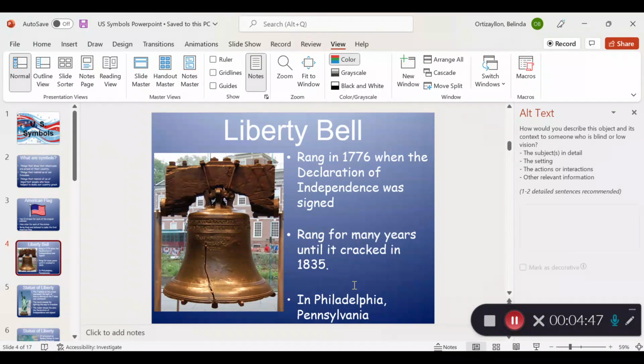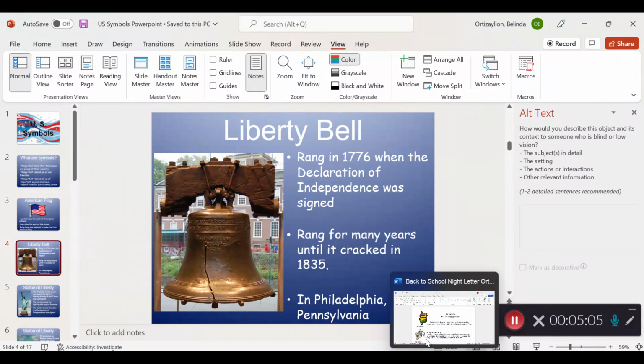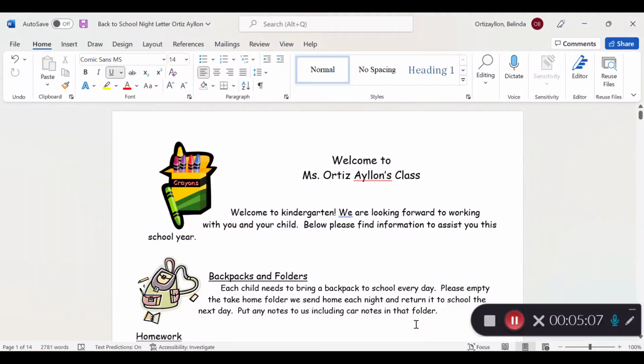The other thing that I wanted to do was look at the accessibility of Word documents. I did have a lot of Word documents when I taught upper grades, but I actually wanted to look at the accessibility of what I share with parents in Word documents, and I chose this back to school night letter that I give to parents at the beginning of the school year.